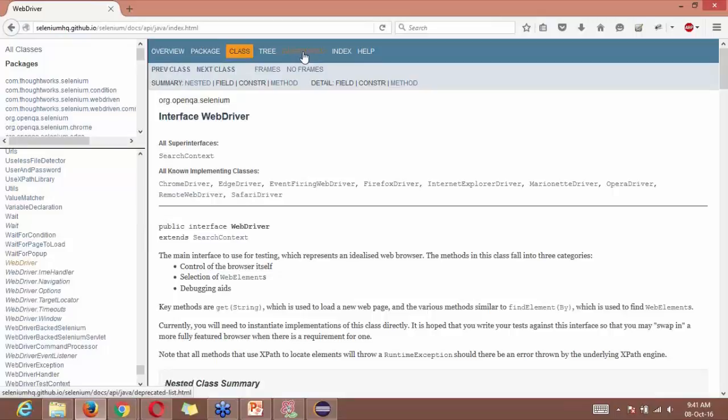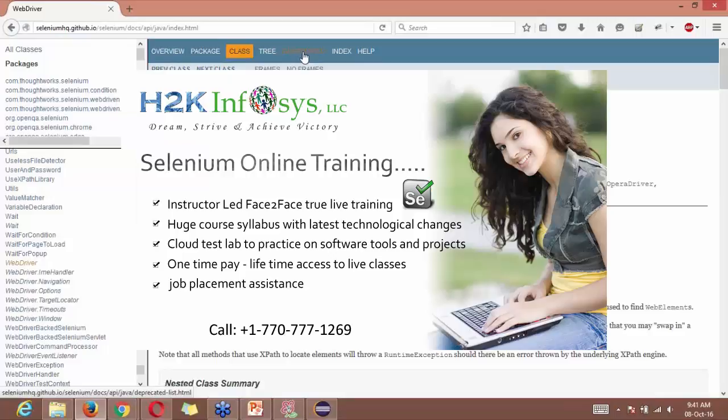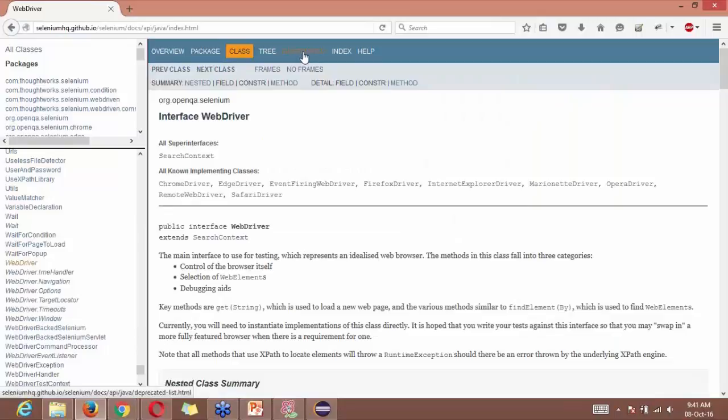In partial link text, you write a partial link. You do not write the complete link. That is what partial link text is. If you're using link text, then you have to write the complete name of the link. So that is link text.